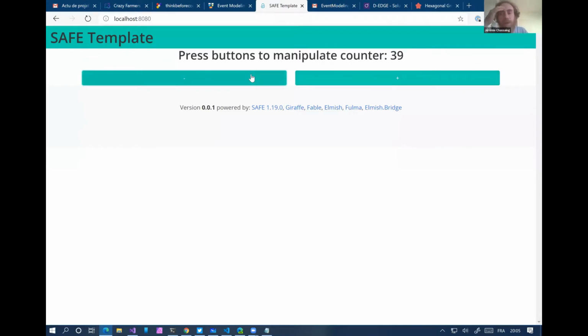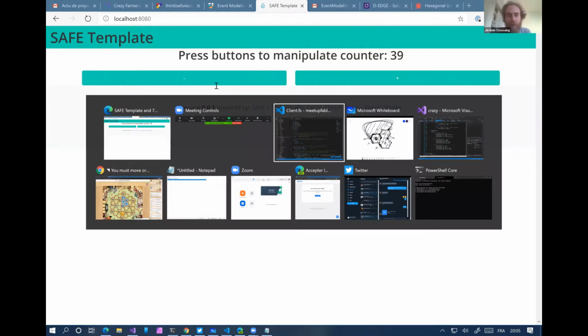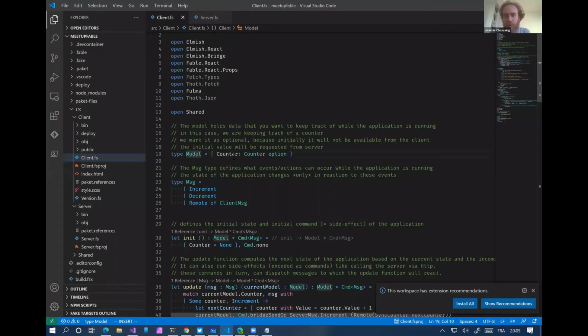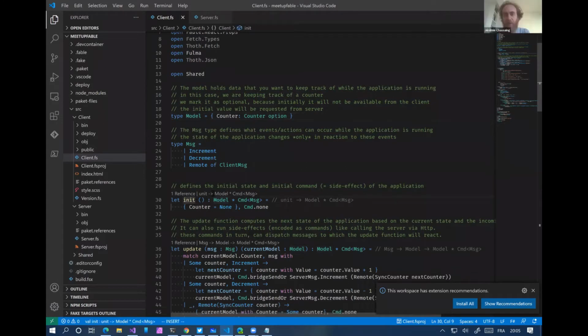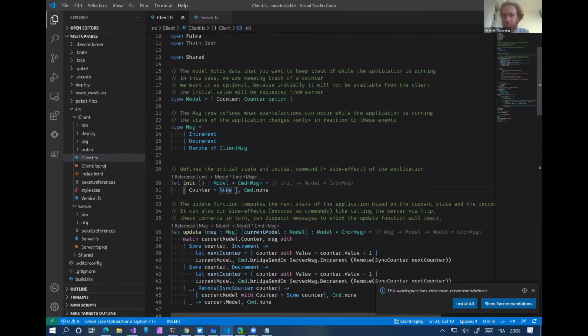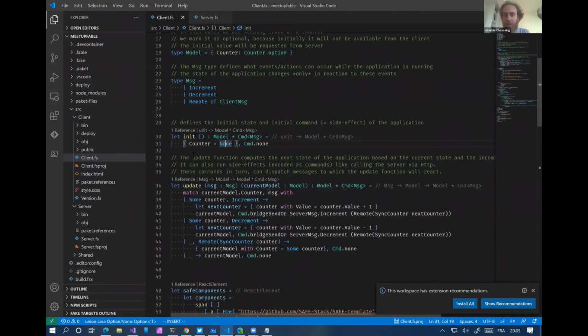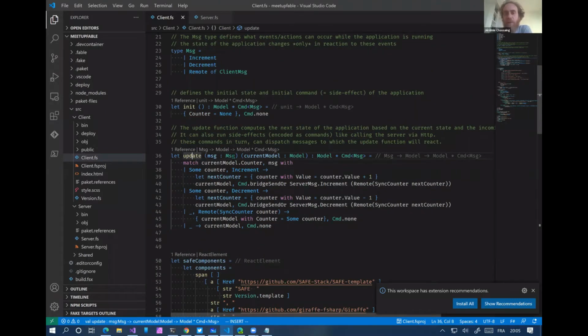But the very cool thing is that it's written in an Elmish way. So the Elmish way is this. You have a model, which is a counter, which has a value or no value. And then you have messages, which are increment, decrement, and a remit of a client message. It's cool. And when you initialize the page, the counter has no value. And then there is an update function that says, when I receive this message and my current model is this, my new model is this, and I also send this message. I think it will ring some bells to you.